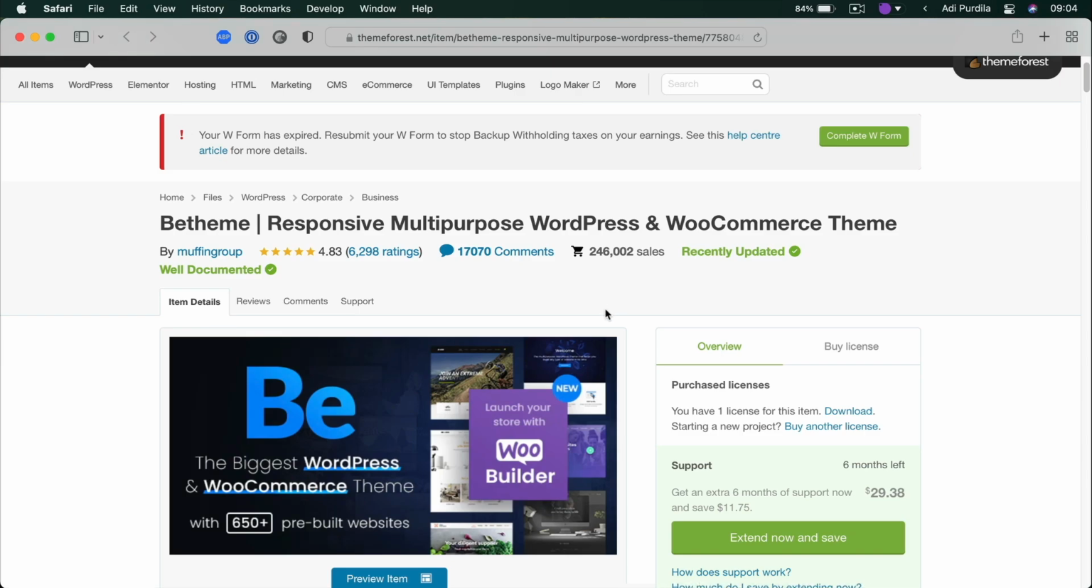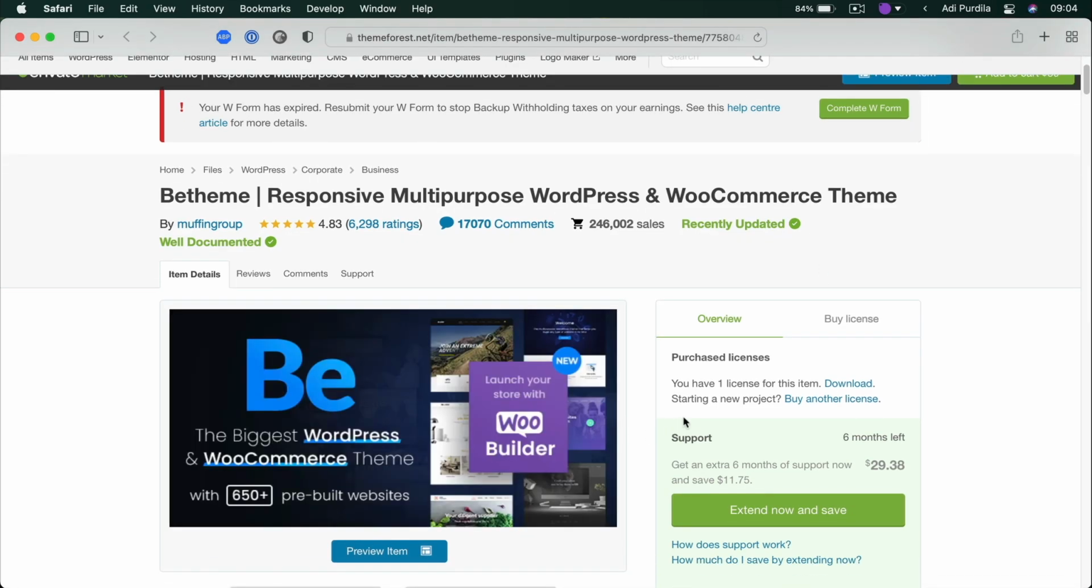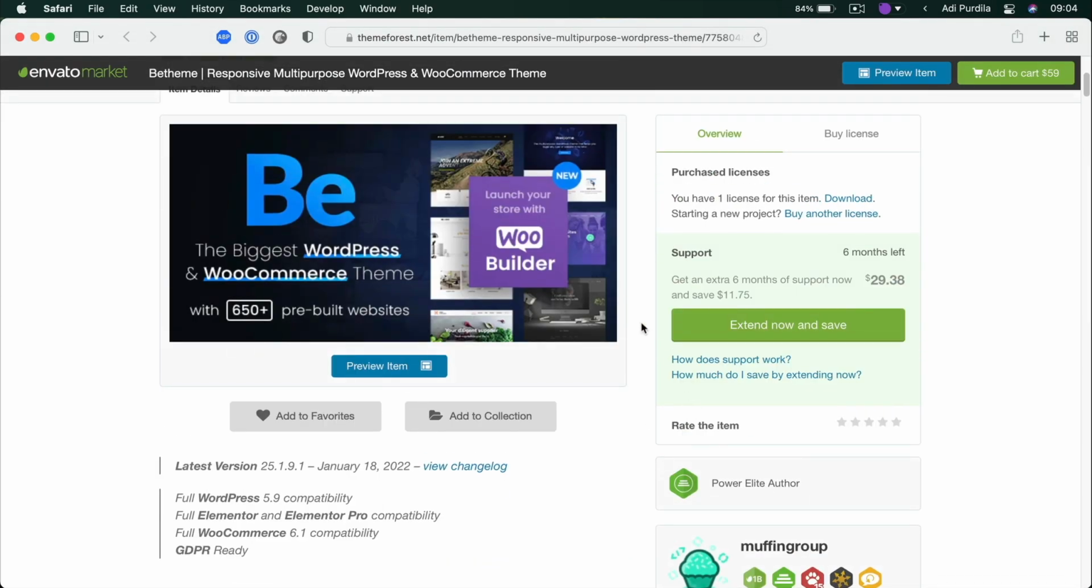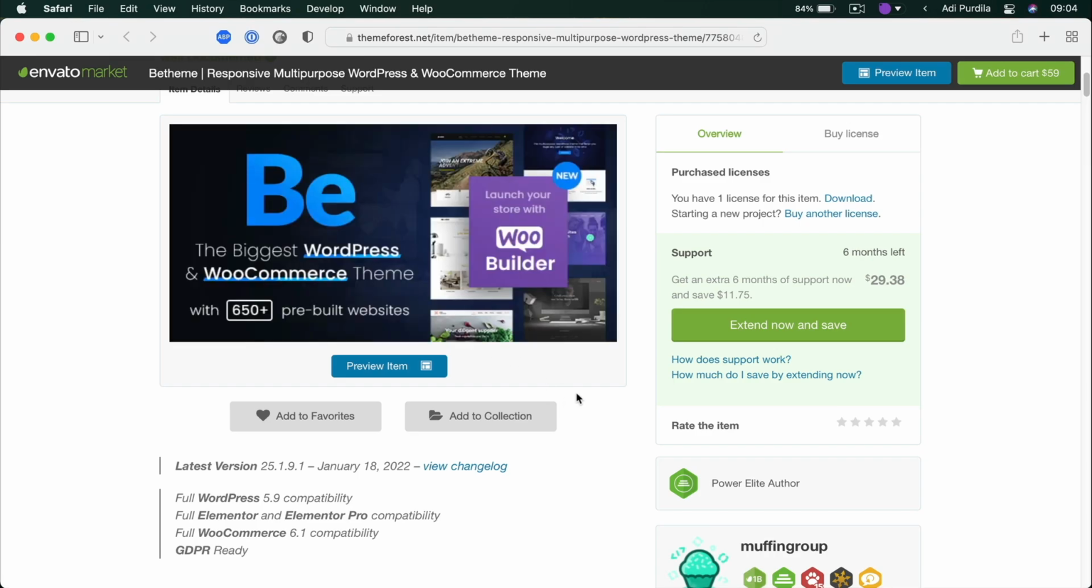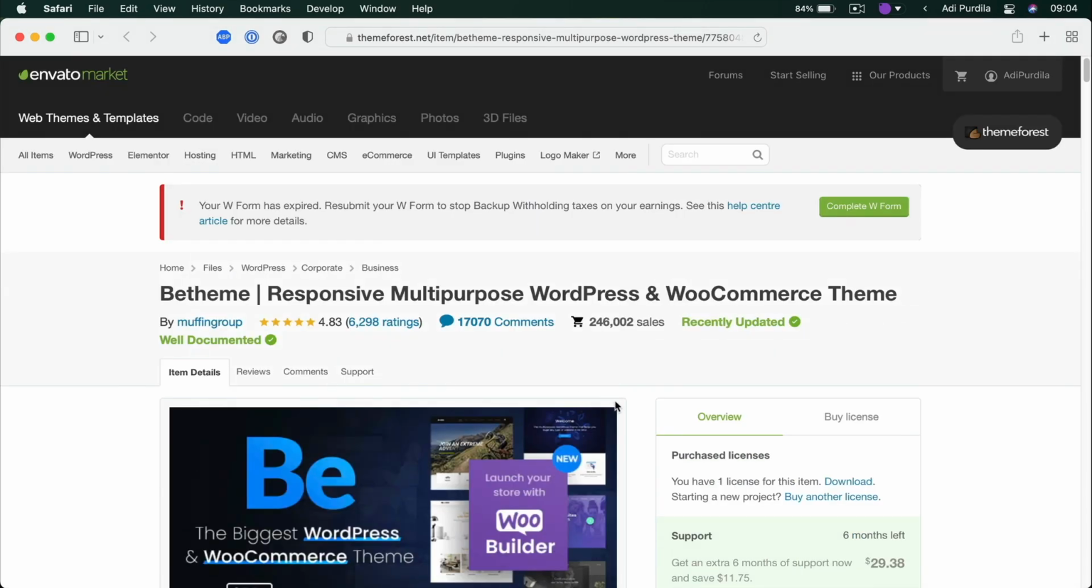Now, the only way you can get the builder is by purchasing the theme. It's not available separately, but instead it's actually bundled with the theme. And I think that's actually a good thing because with the theme, you actually have 650 plus pre-built websites or templates you can choose from to get your website up and running in no time. So this is where you can get the theme.